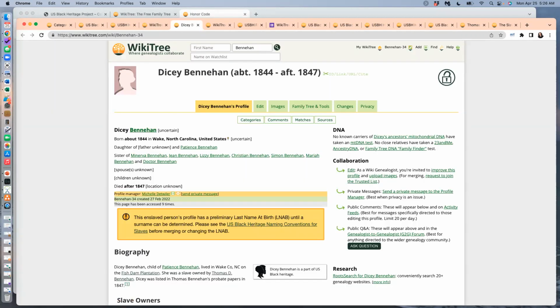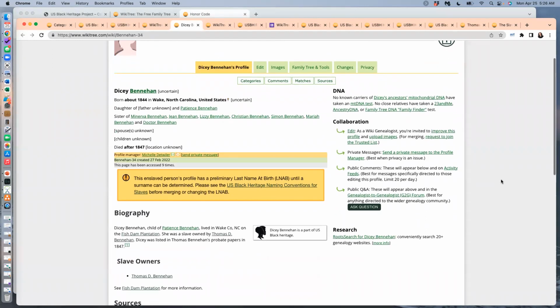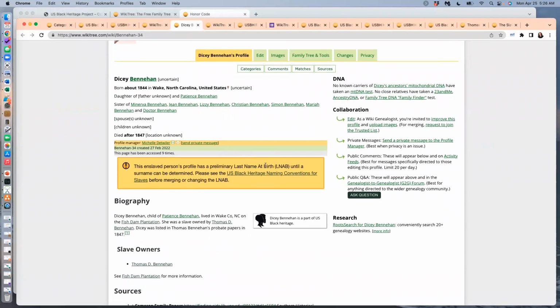If this were your ancestor, you would be seeing a profile of Dicey. Some very important things to note about this profile is this yellow or gold box here. This is a banner, and this explains to you about Dicey's last name at birth. The last name at birth is what WikiTree bases profiles on, so that's very important. The last name at birth for someone who's been enslaved is considered the name of their enslaver, their last enslaver. And this is to help people find them. And this can be changed at any time when their true name is known.